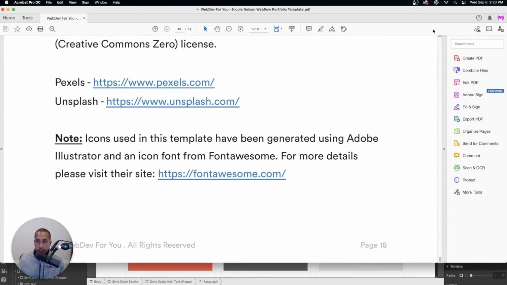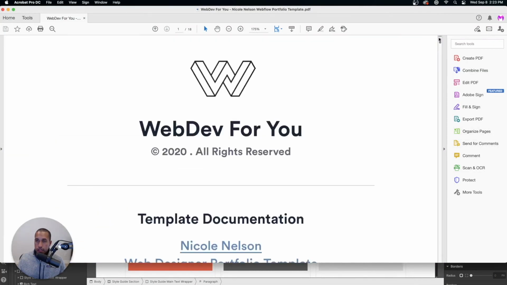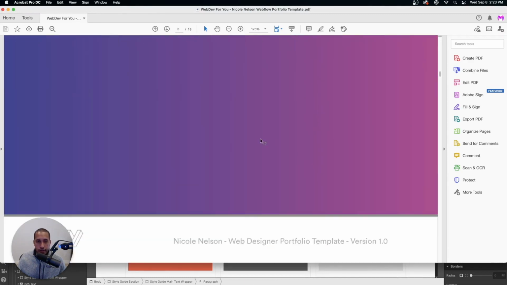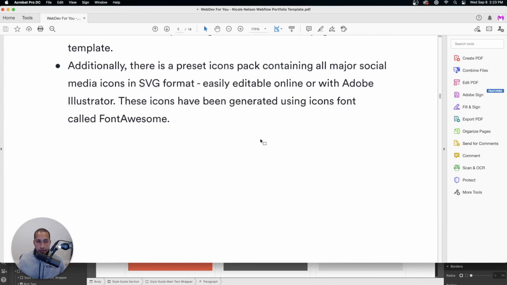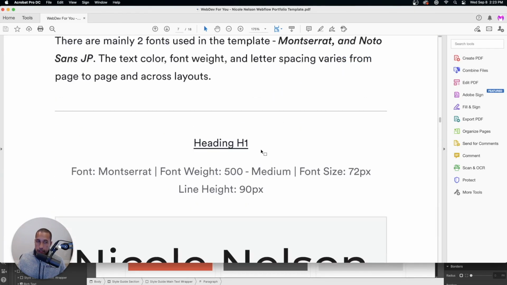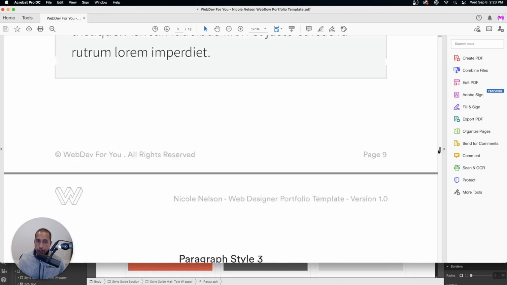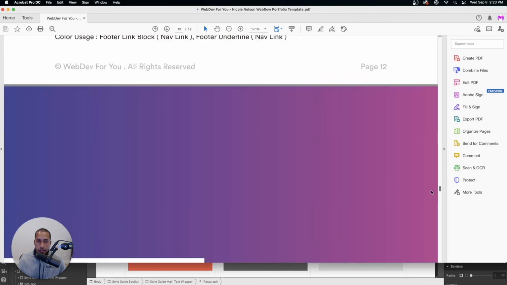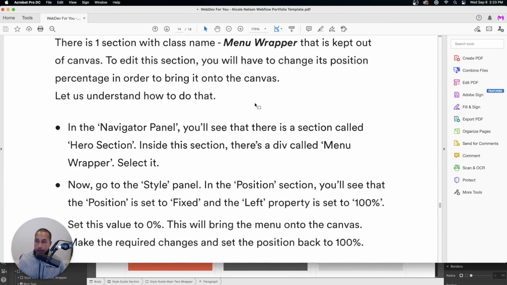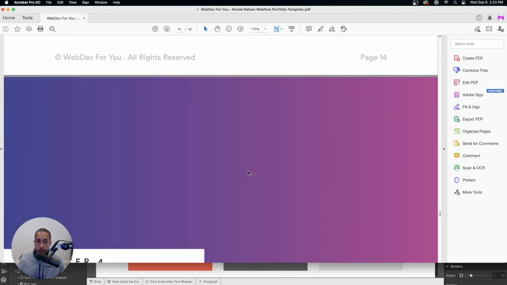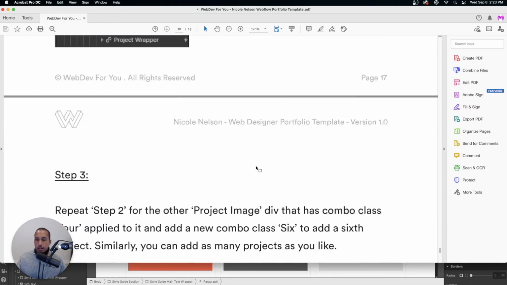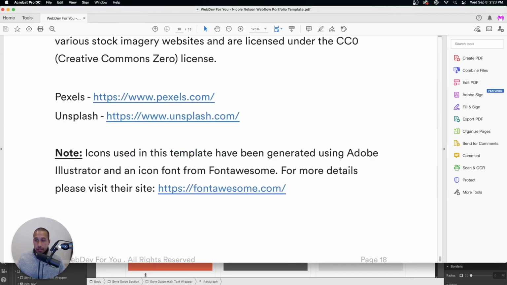I also have the PDF documentation. So this is included. There's a link in the description for this template. And it just goes over how to use the template, the typography, color usage, and everything. So yeah, it goes over how to customize, how to change the menu, or how to update the menu down here. So that's the color usage and the different elements that are using the colors. And this goes over how to update the menu, everything I went over, changing the 100%, and also how to add more projects. So we'll get into that in a second. Okay, so that is the style guide and the PDF documentation.